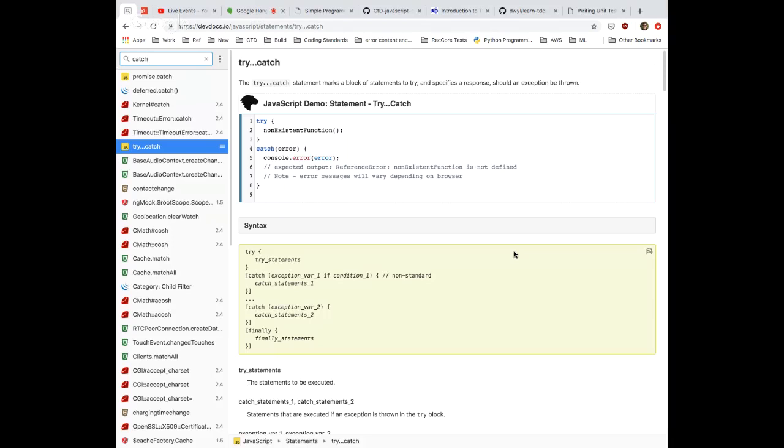In JavaScript, if you want to stop the error from crashing stuff, you have to have something wrapped in a try catch, because otherwise you've got nothing. That's the only way to stop an error from propagating up and blowing up the program.